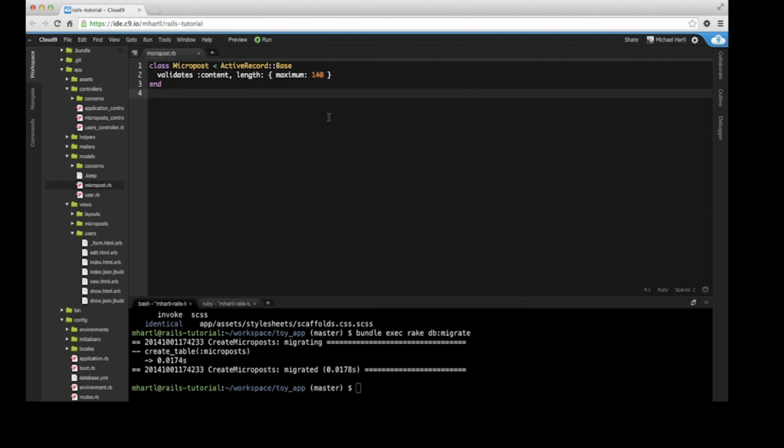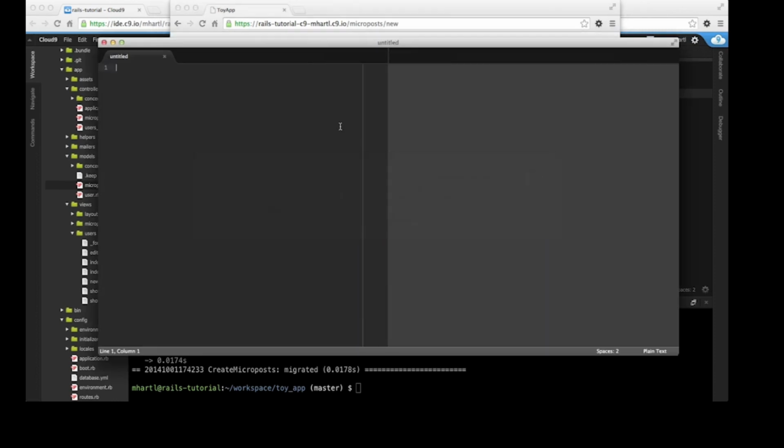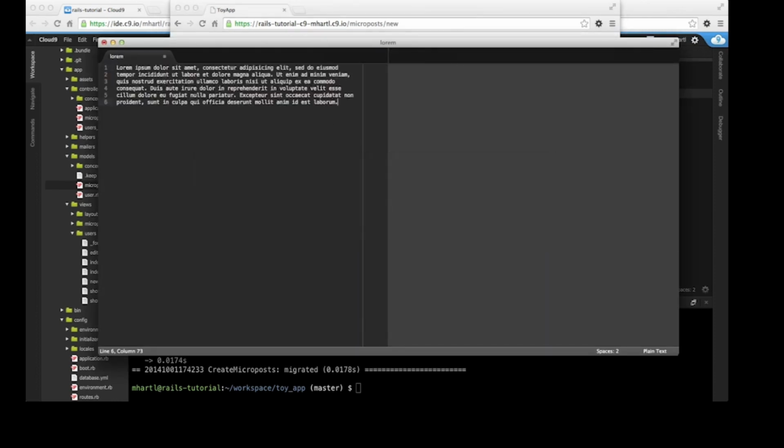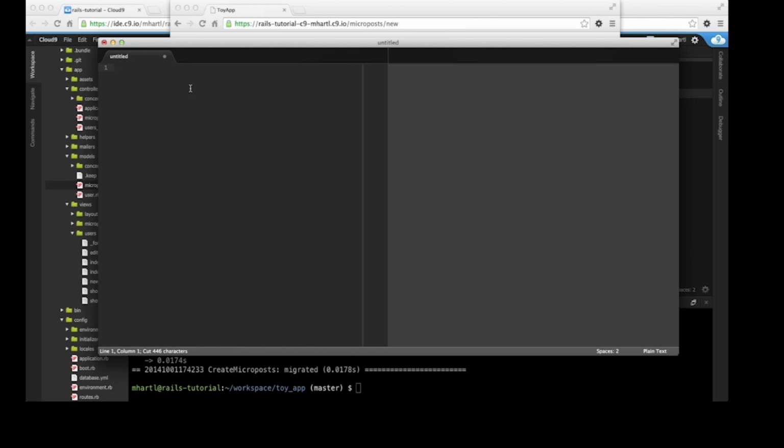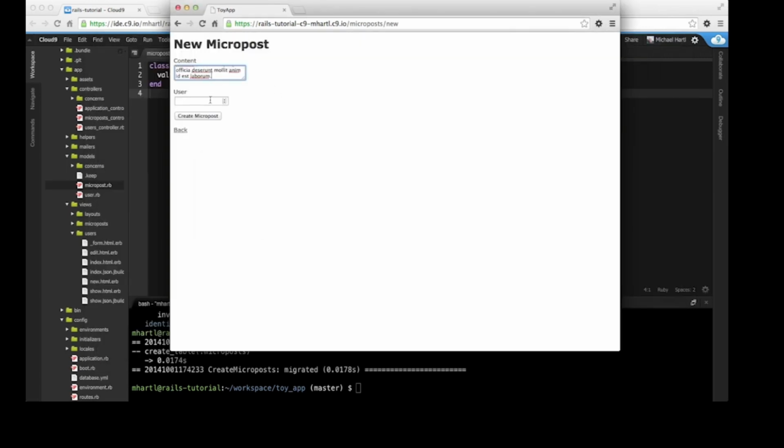Now let's go back to our application. Let's try to create a micropost with too much text. My favorite way to get a long amount of text is to go to my text editor, which in this case is Sublime Text. It has a tab trigger for lorem ipsum. This is a fragment from Cicero. It's actually dolorem ipsum, dolor sit, but this has a long and glorious history in this kind of context. Oops. So let's copy that and then paste it in.